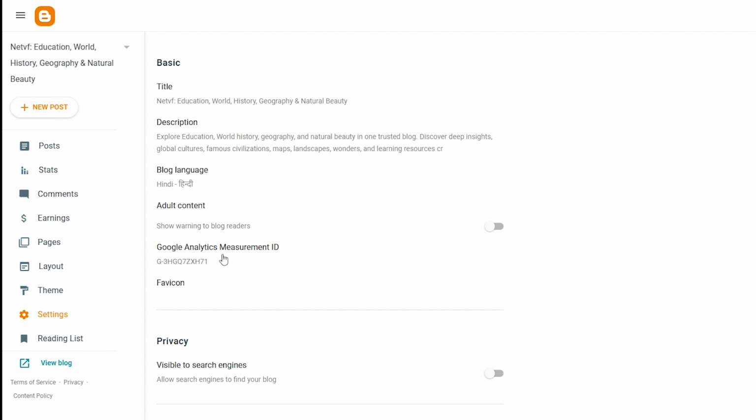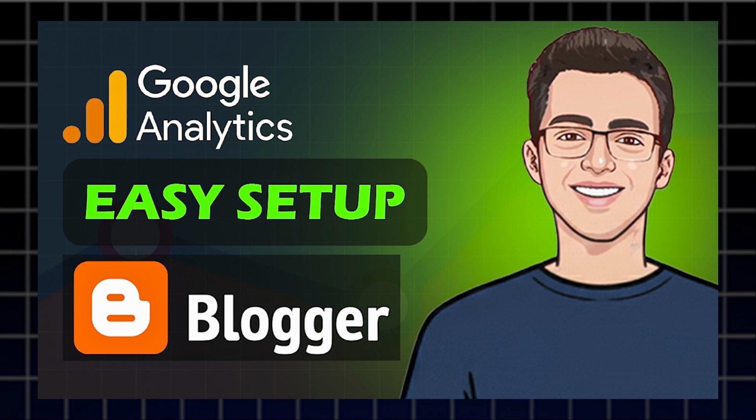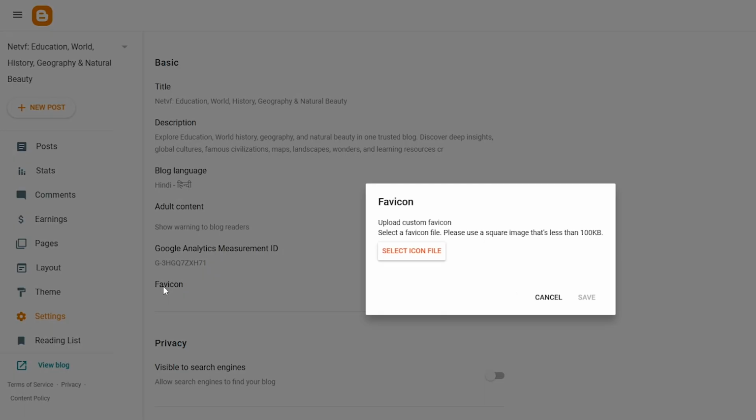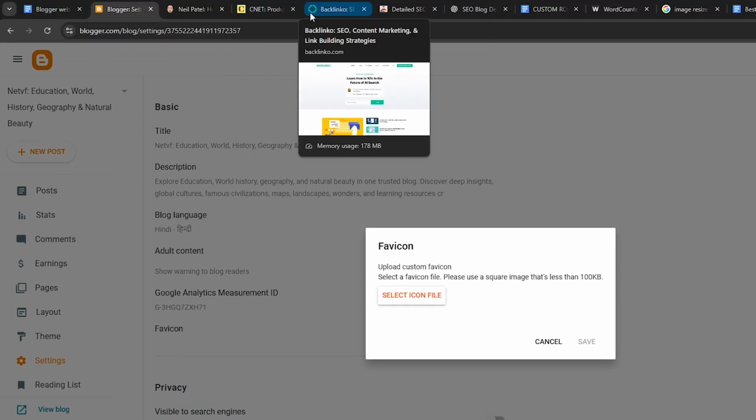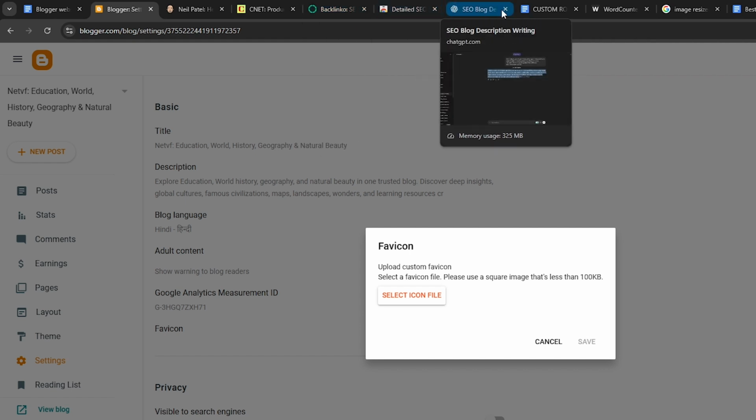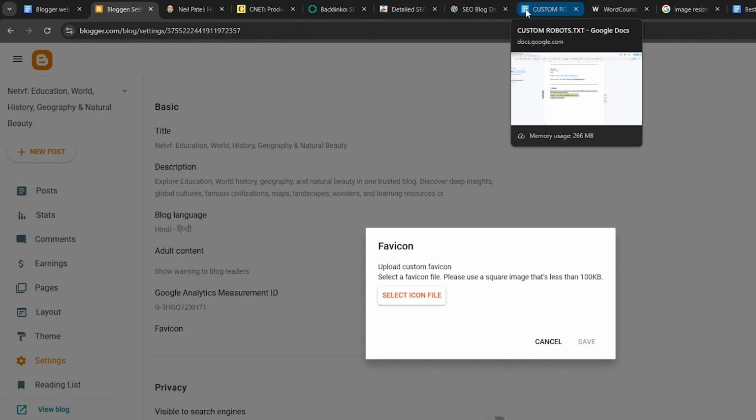Then there is Google Analytics Measurement ID. There is a video on my website about how to add Google Analytics Measurement ID to Blogger. You can watch it. Then there is favicon. What is a favicon? When you enter a website, a small logo appears in the browser bar. The small logo is called a favicon.